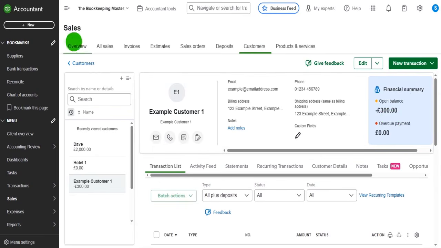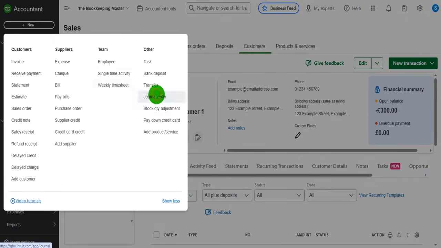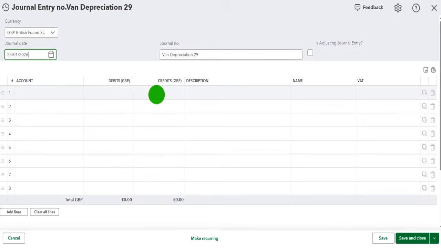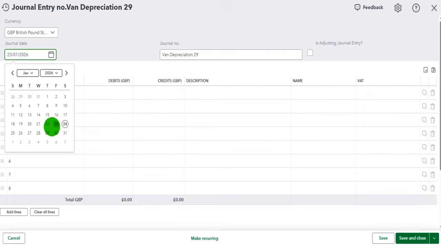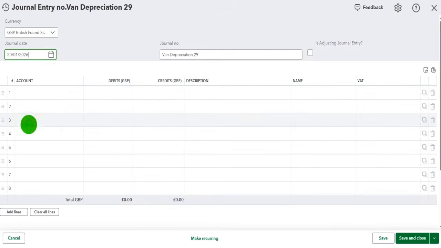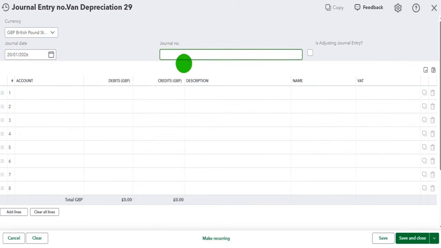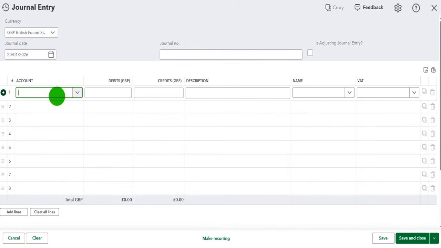Once again, we go back to journal entries. So go new, click on journal entry, select the date that the refund was made. Let's say 20th of January. Okay, we can give the journal a number or not. It's up to you. You can give it some sort of reference.